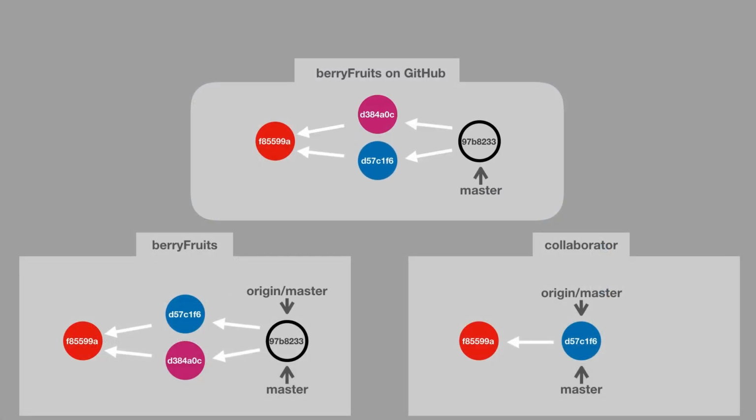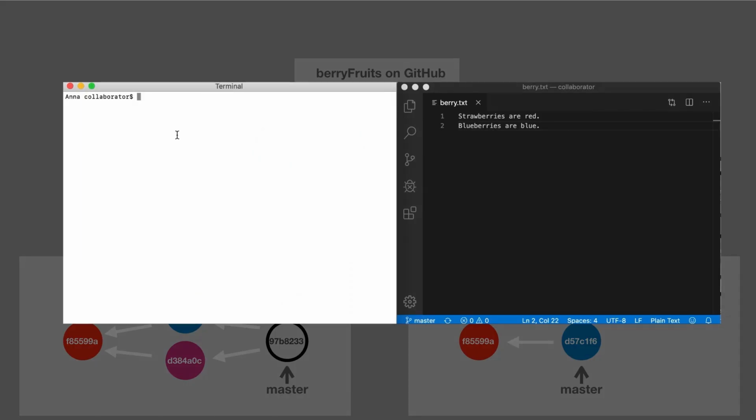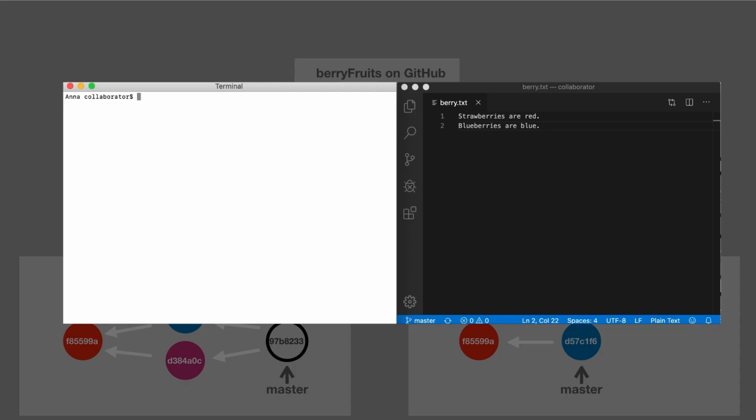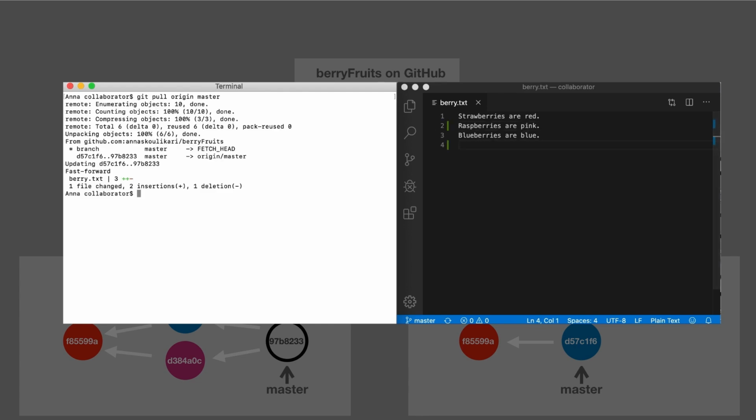So we pushed all our changes up to the remote repository, and we can see that now our collaborator, if they want to stay up to date, they have to fetch all the changes from the remote repository. So let's see that. Do a quick git log, we can see that in the collaborator's repository, there's just 2 commits. And now we do git pull origin master. It's going to fetch all the changes, and it's just merged them in.